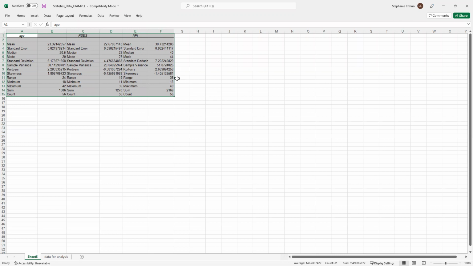So the way that we look at that is you're going to check and see if the central measures of tendency are relatively close to each other. From here, you'll see that mean, median, and mode are what we're paying most attention to. So here for age, mean is 23.3, median is 20.5, and then the mode is 20. So that's relatively close, right?